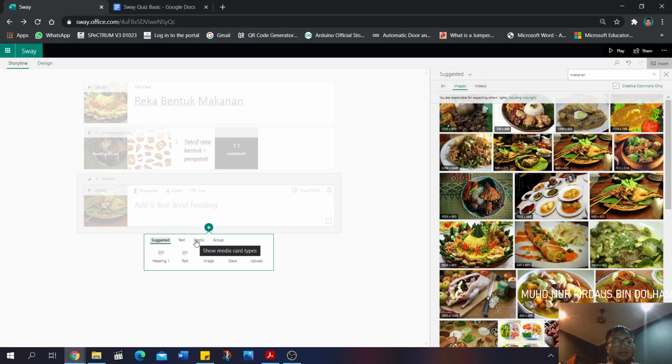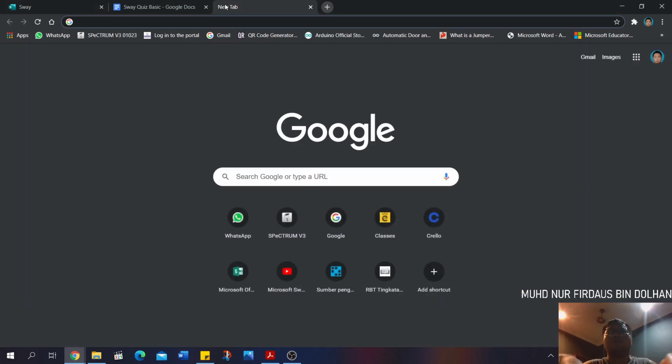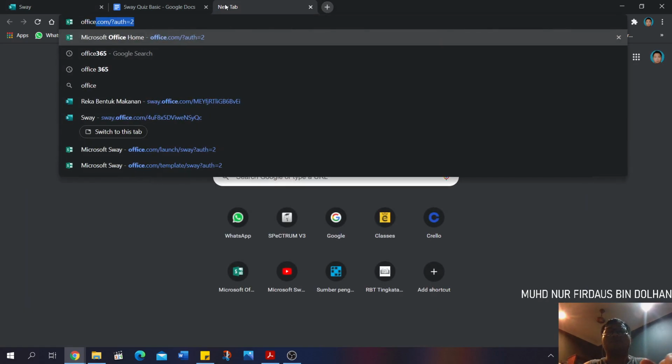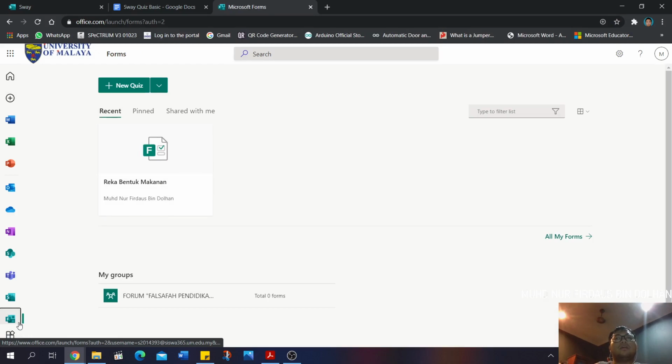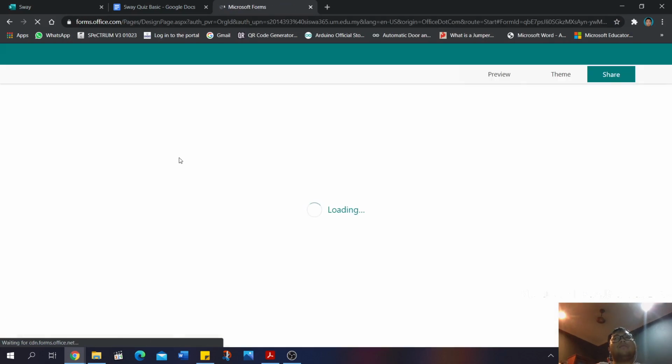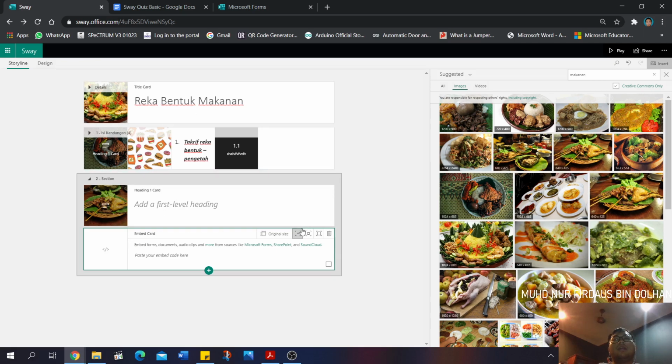and if you want to embed a Microsoft Form into your Sway, you click plus here and then click media, embedded. All right, make sure the form that you want to put is already prepared by you earlier before you embed the form inside your Sway. For example, I already created my own forms here. Right? For example, this form is a quiz. You want to create a quiz for your Sway. Right?